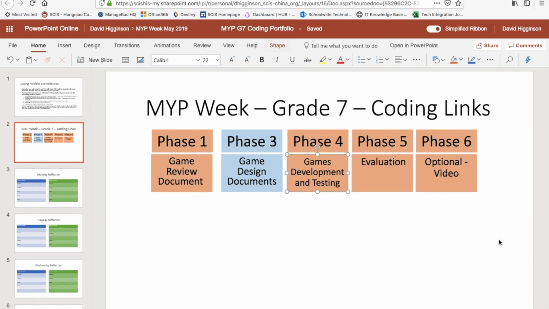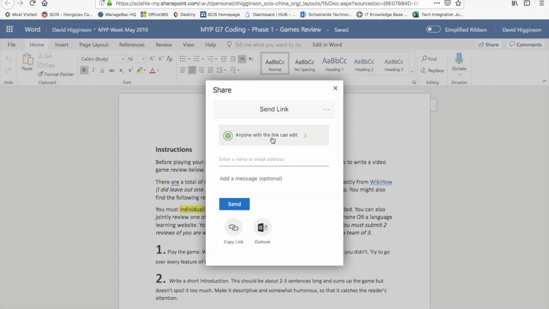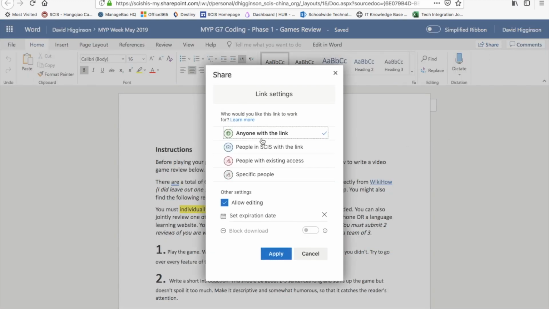Right, I'm going to show you how to share the links from the work you've been doing and your daily reflections in Word and PowerPoint. Okay, so I'm just going to go to the games review doc. You need to share that link first of all. So to do that, click on share and then click on anyone with the link and edit, because you don't want me to change your Word document. So just uncheck this box here and then press apply.